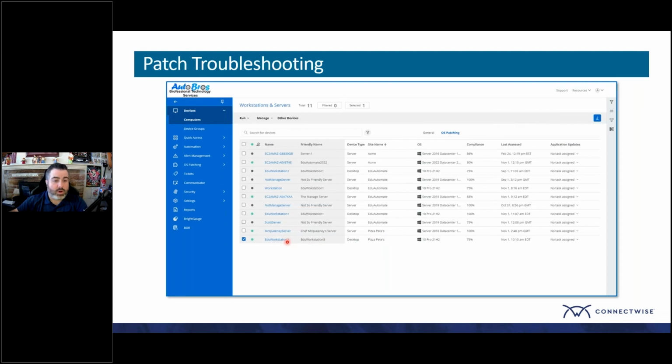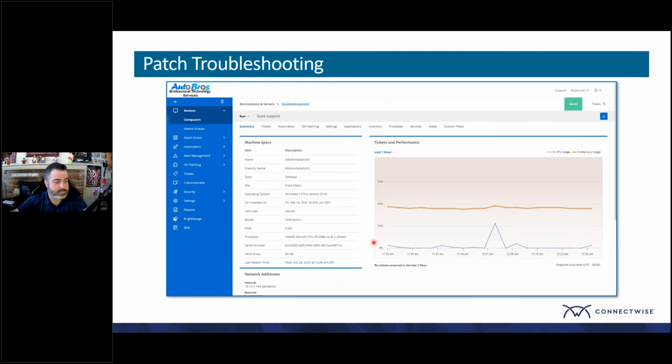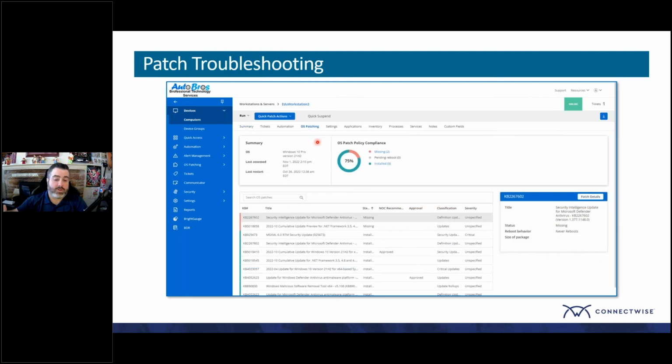We can also go into the individual endpoint and do a little bit further patch troubleshooting as well. If I open up the Edge Workstation 3 under Pizza Pete's, and now if I go to the OS Patching tab, this is where we can do further troubleshooting. We also get a summary as to what's going on with this system. Why is this at 75%? Well, we're missing a couple of patches here, so this is at 75%.